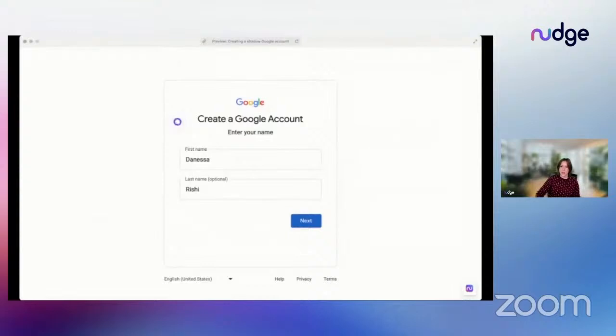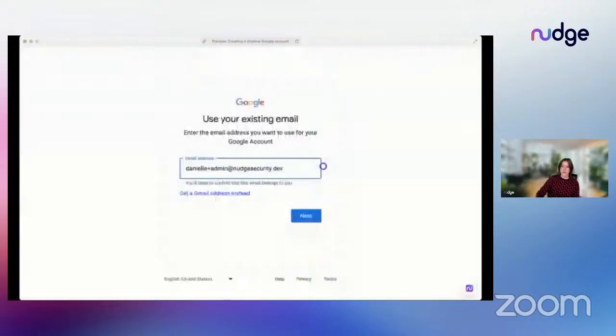So here we have Danessa Rishi creating an account. All the employee has to do to create what we call a shadow Google account is add a plus sign and then text when they sign up for a Google account. Here the user added admin, which will forward all email to the existing email address. If the email address was danielle@nudgesecurity.dev, it would become Danielle plus admin at nudgesecurity.dev.